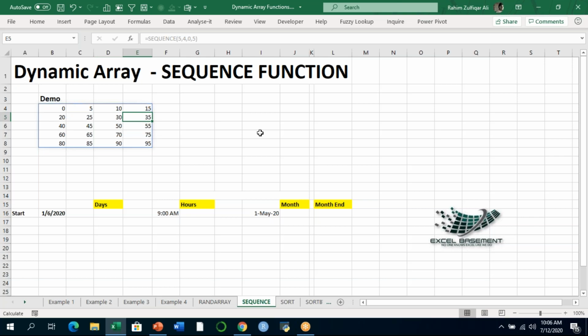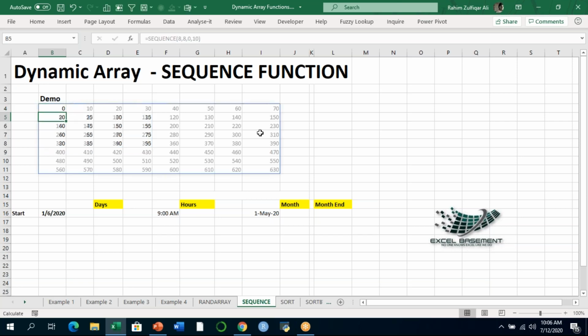So this is the beauty of this sequence function. And later on, you can change the criteria according to your requirement. For example, if I want the output to come in 8 rows, 8 columns, the step value will be 10. So definitely it will generate the results according to our given criteria. Okay. Now let's come to the examples.